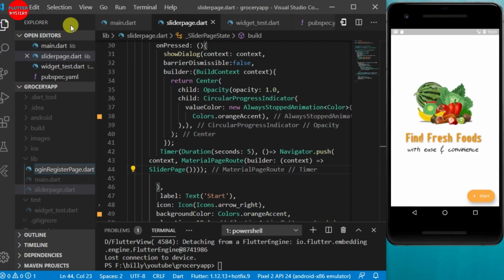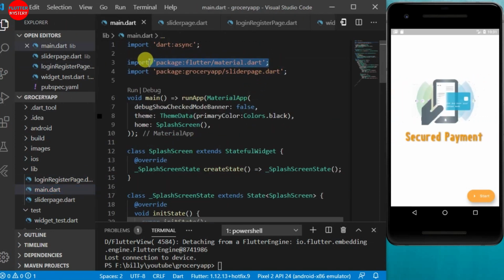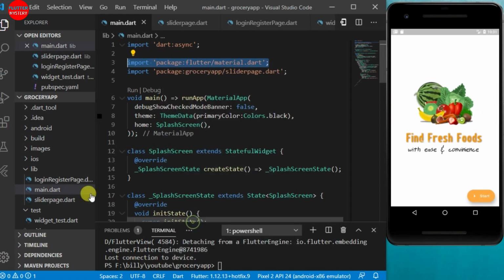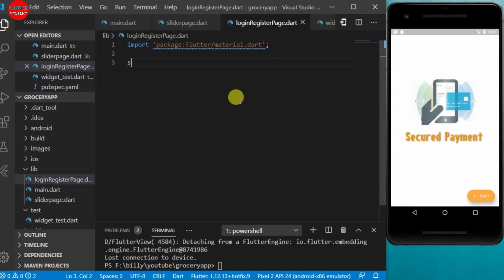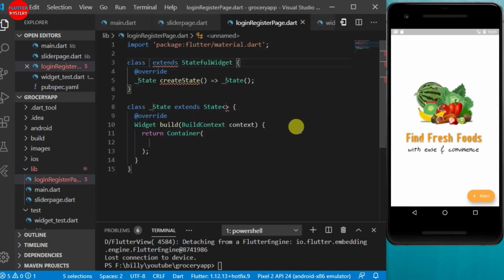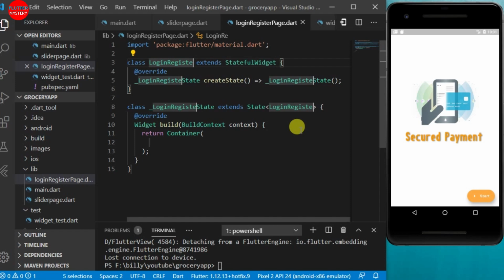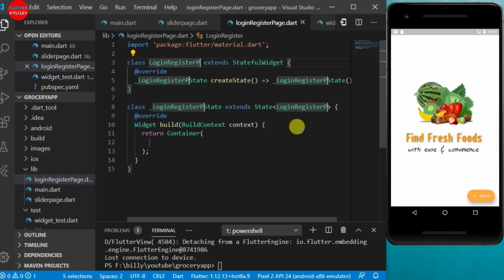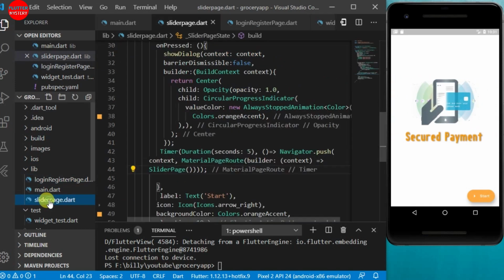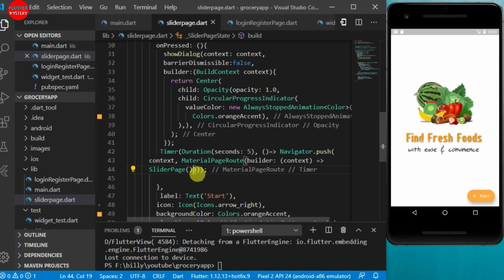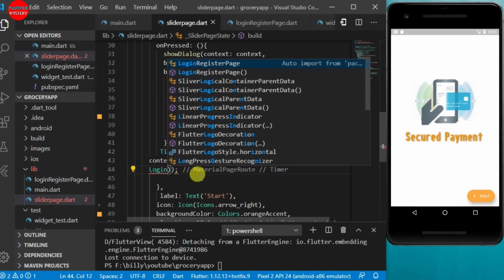And always don't forget to import your Flutter material. What I do is only copy and paste, and then create a stateful widget. We call it login register. Let's add the page to it: login register page. Okay, so let's get back to the slider page. Here we are no more going to the slider page, but to the login register page.